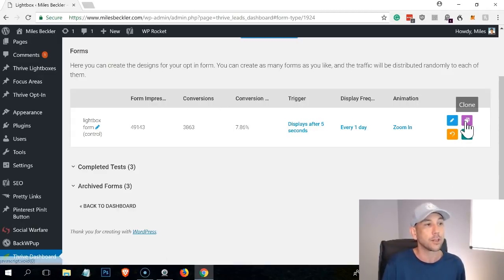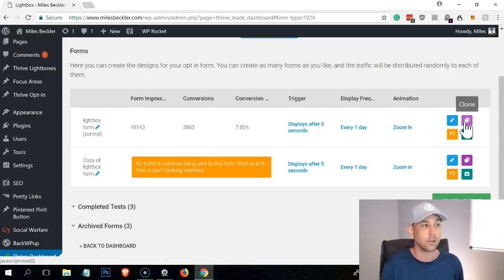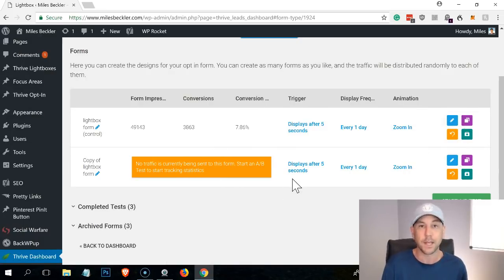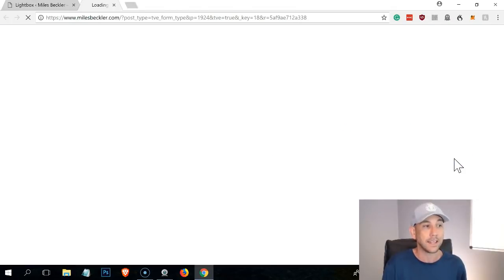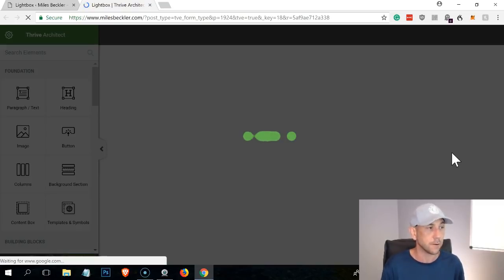And what I'm going to do is I'm going to click the purple button, which is the clone. Now I have cloned it. So I've made an exact copy of that pop-up right there. And I want to go in and edit the design because, again, I'm going to test a different opt-in, right? I want to test a different headline for the opt-in here.